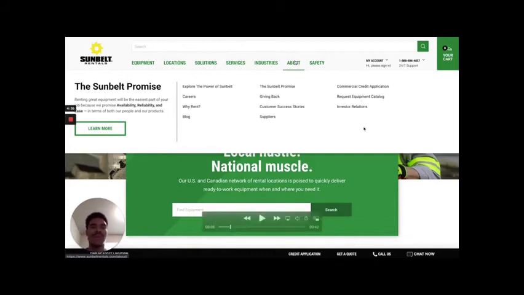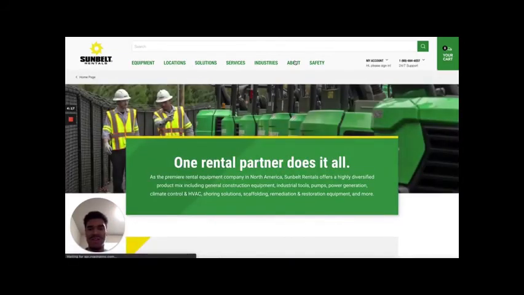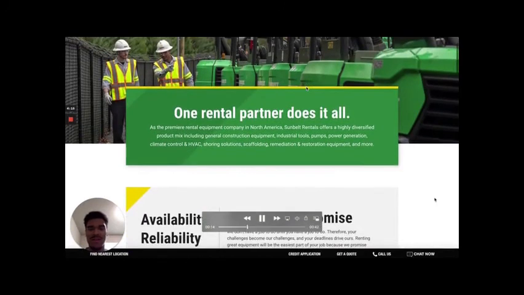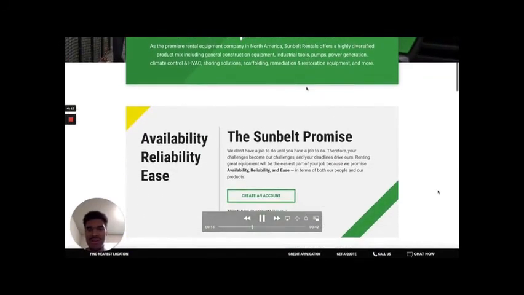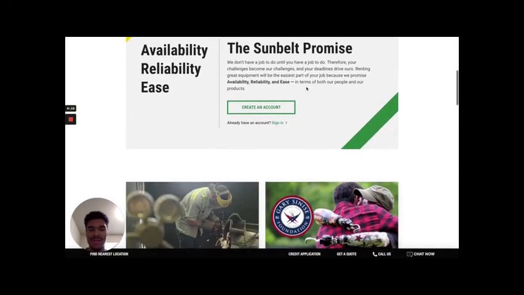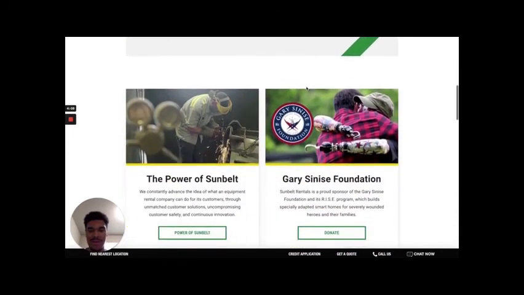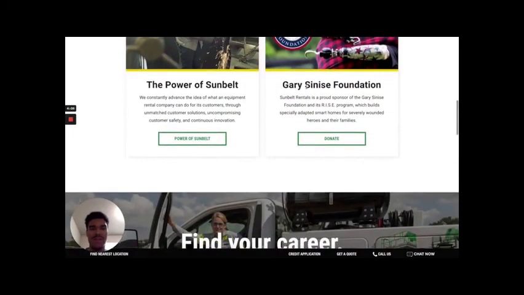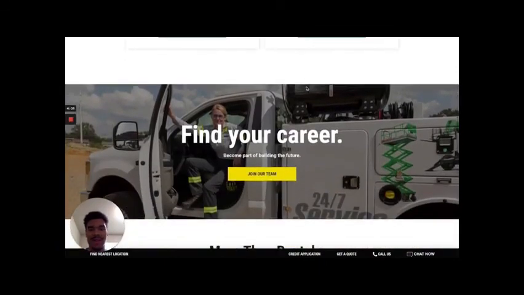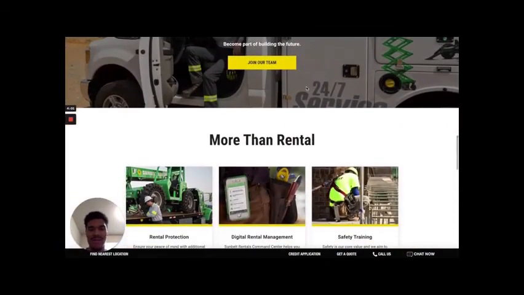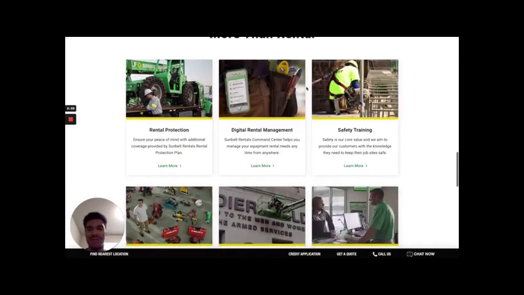And then they have all their investors, suppliers, they have their news blog. It's a really nice feature. And then if you just click on their About Us page, it will basically show off all these things. And then it shows how they rent, the promise, shows you how to donate to the foundation that they have on there. They have their careers, a little more explaining what they do right here.